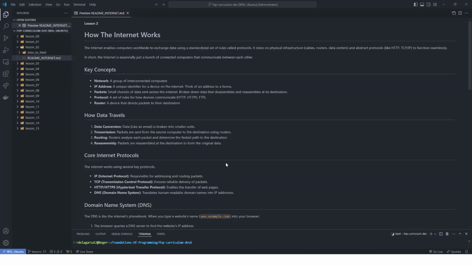All right, we have some key concepts here that we're going to talk through very briefly. Stuff like the network, right? A group of interconnected computers. That's really what the internet kind of comes down to. It's just a network of computers.